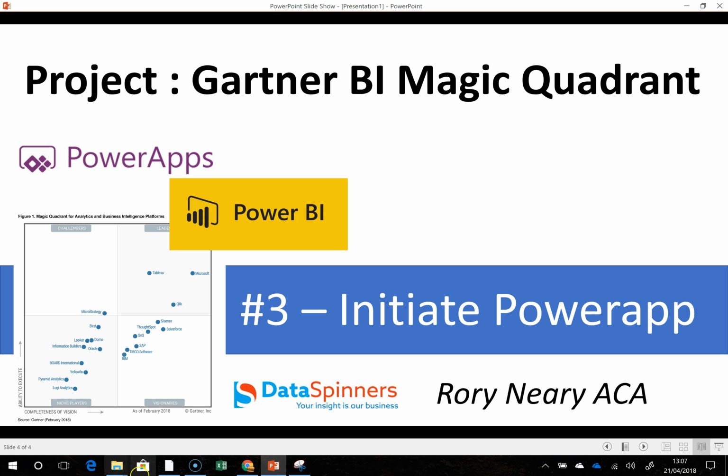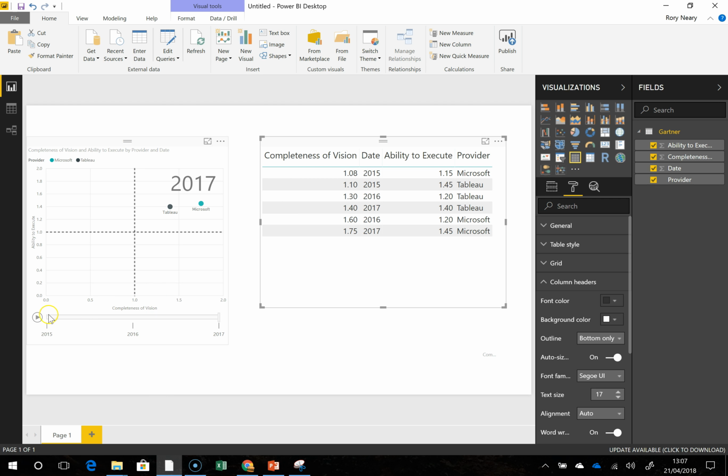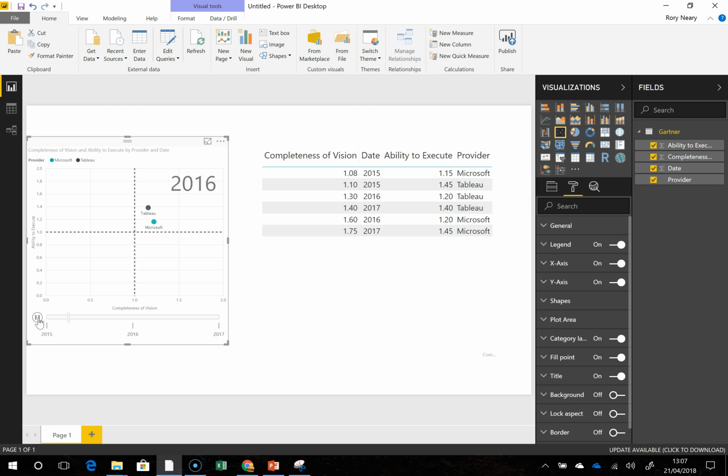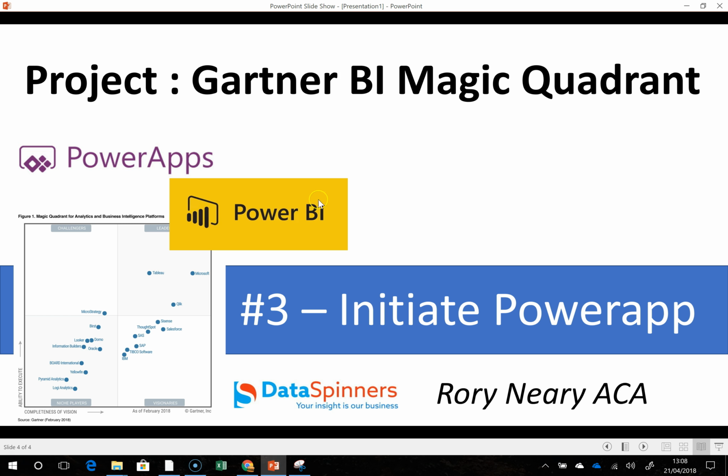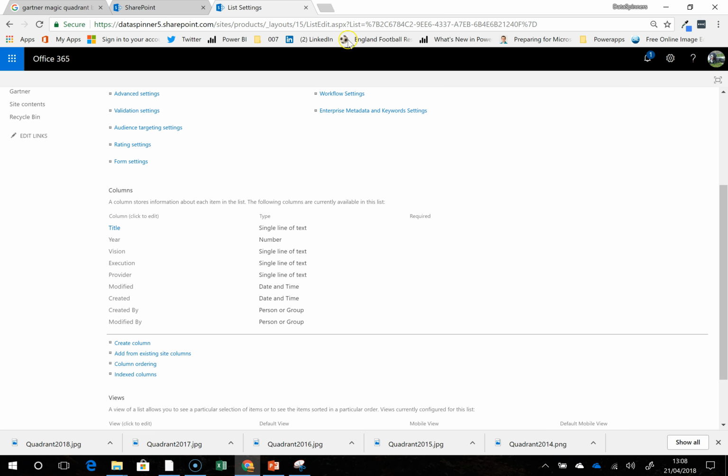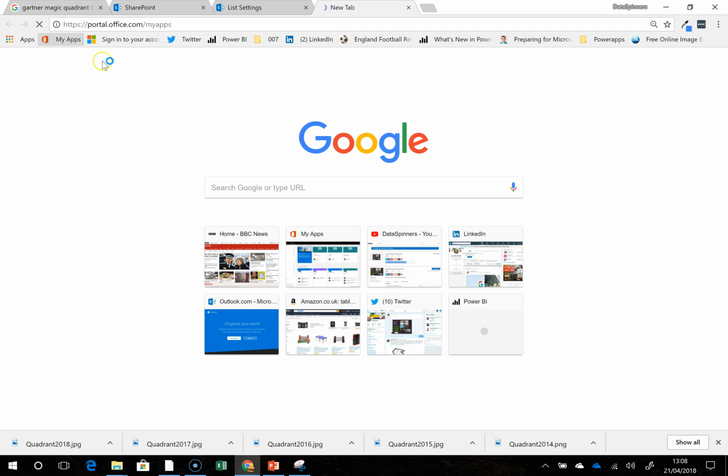If you remember, the aim of the exercise is for us to be able to create a Power App which allows us to enter this data more easily, and then we're just going to visualize it in Power BI. So in this session we're going to initiate the Power App, so I'm just going to jump onto my apps.